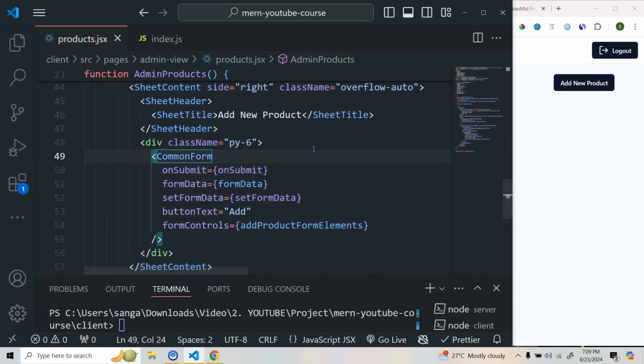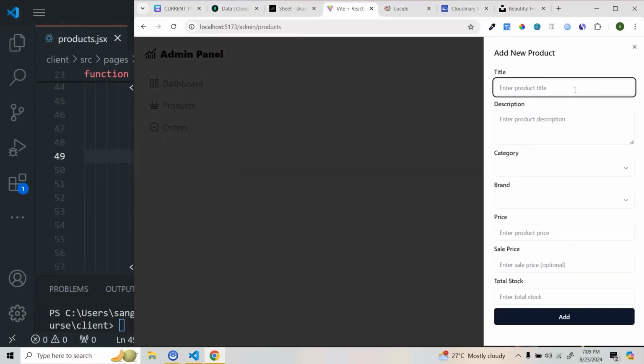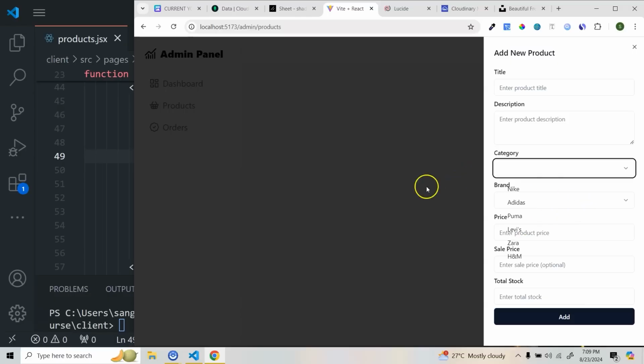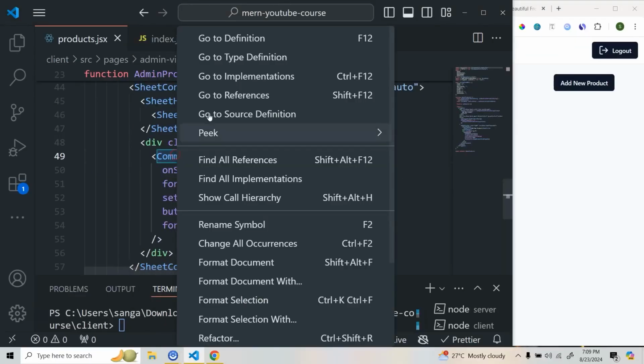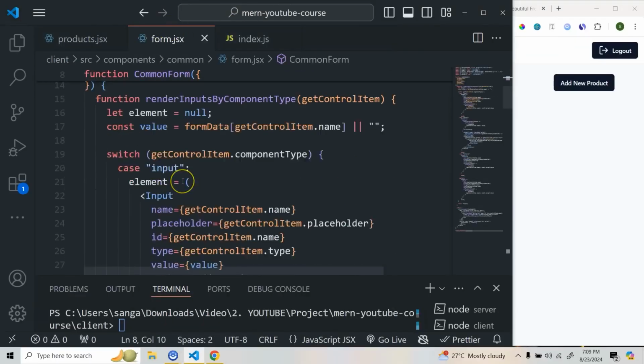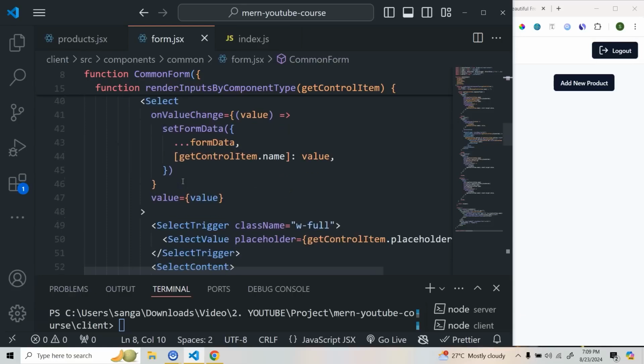Let's save it. Now see the advantage. If I click here, see, I don't have to do anything, it's automatically created all of this. Okay, something is wrong here. This part we need to check. I think we have done something wrong in the select component. Let's go to this and let's see what the problem is here.